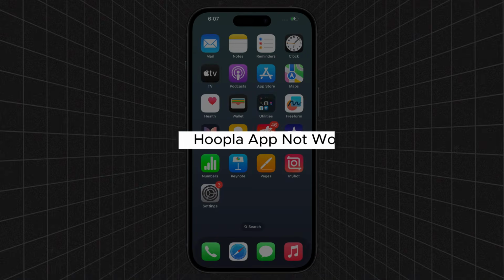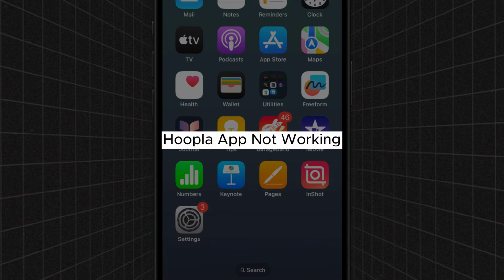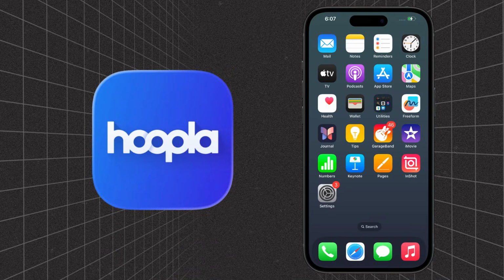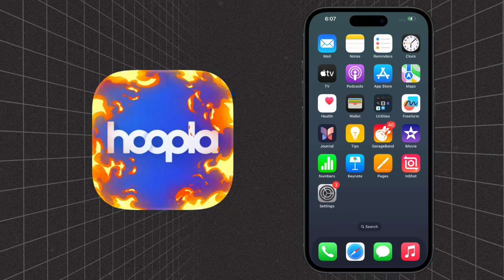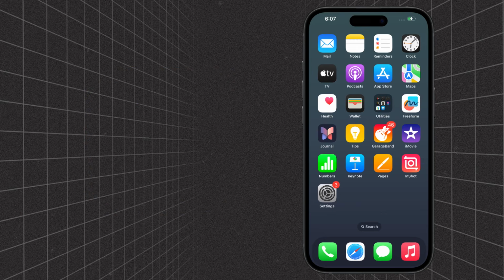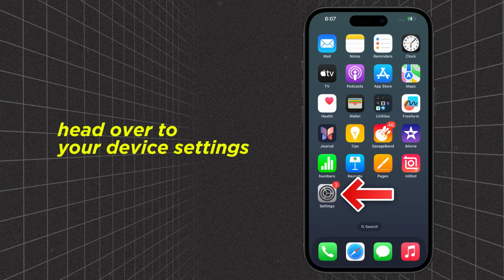In this video, I'm going to show you how to fix Hoopla app not working. First, we'll start with something very simple yet powerful. Over time, apps store temporary files to load faster, but sometimes those files get corrupted and the app starts acting weird. To resolve this issue, we will first head over to our device settings.